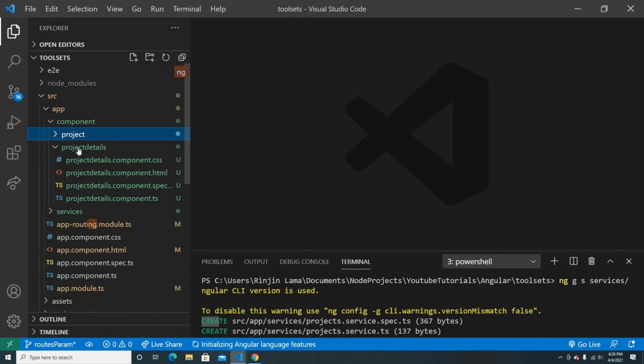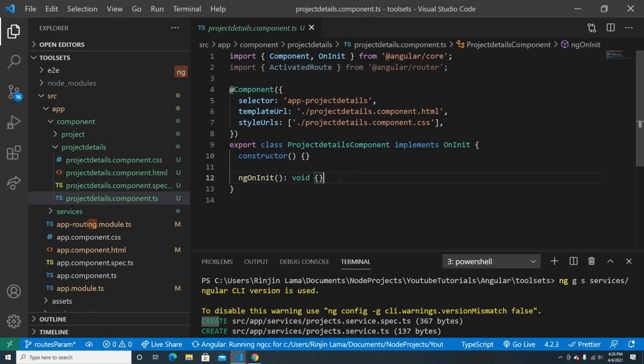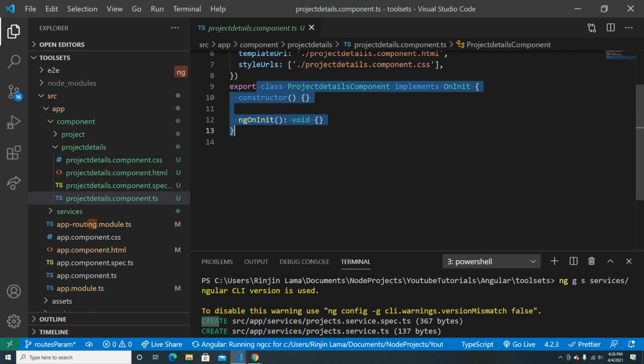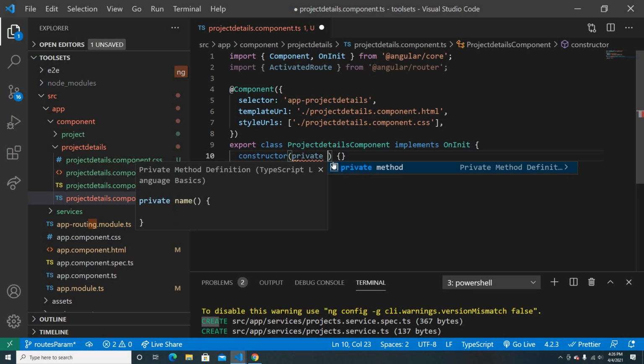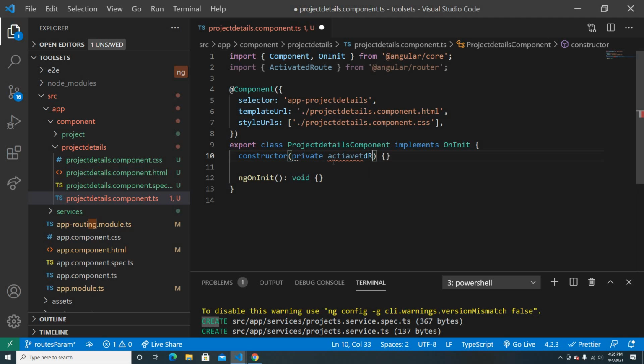So whenever we get the ID, now we need to get the ID here. I mean, we already provided the ID in params, but we haven't received it. So I need to receive the ID here. So now let's receive it using the activated route. Let's add the activated route dependency injection here.